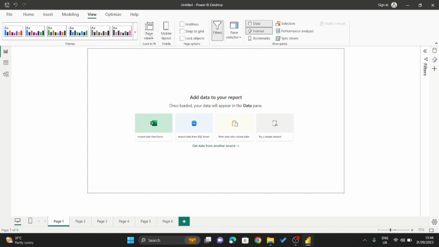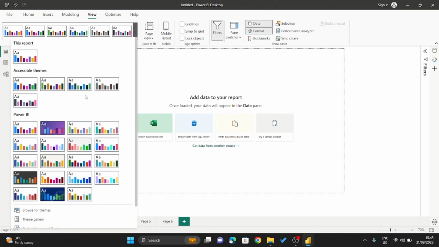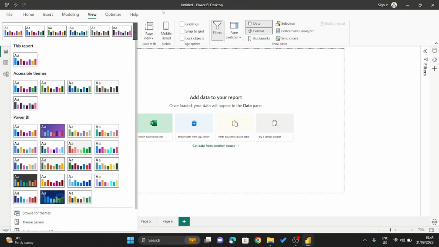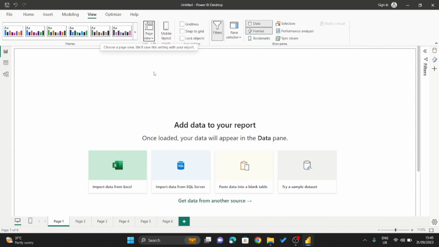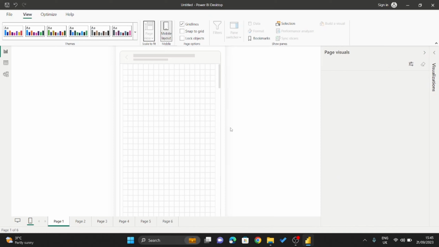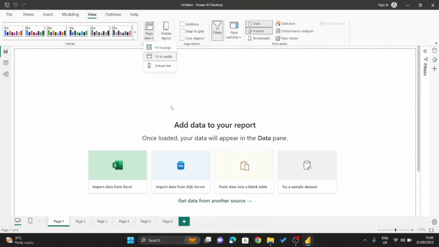Next off, we have the view tab that talks about everything that affects what we see. First off, we have our themes. Of course, we can change our themes and select the theme we want to use for the report that we're dealing with. We have page view. Under page view we have fit to page and fit to width. Now we have actual size activated here. Of course we can change it to fit to page. You see the expansion here. We have mobile layout that allows us to arrange our reports exactly how we want it to be viewed on a phone. So we have mobile layout here. Let's get this out and go back to normal layout.